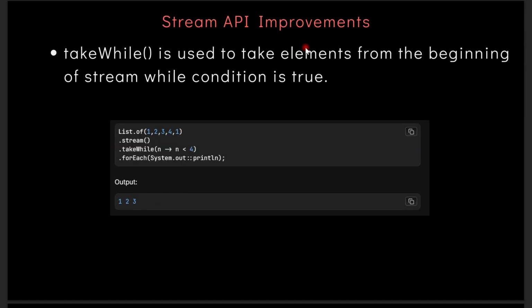And stream API improvements. In our everyday development we use streams, and they bring some new methods. One is takeWhile. It is used to take elements from the beginning of the stream while the condition is true. So here is a simple example for you. Here I created a list of integers and converted it into a stream using the .stream method. So I gave a condition.